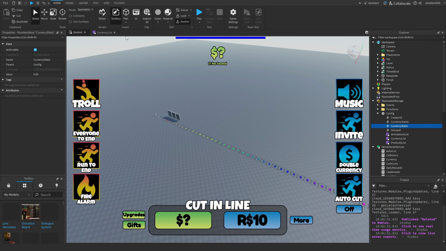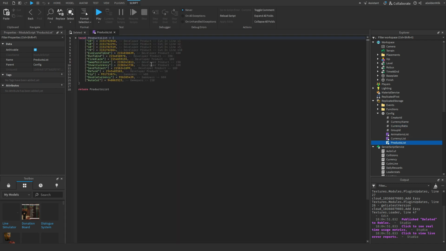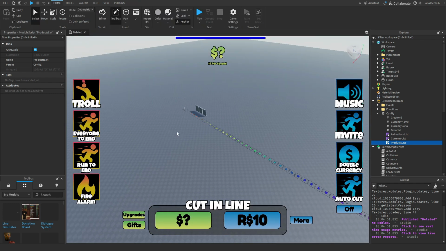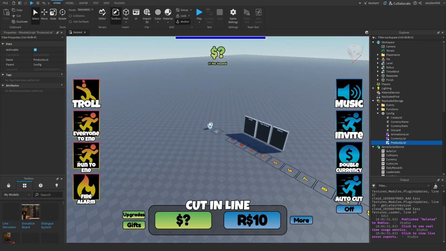Okay, now lastly, we have got our products list, which has all our developer products and our game passes. So just set this to the Roblox ID of your developer products, all of these, and then the ones that say game pass here, make sure it's a game pass, and then set that to the ID of your game pass. All the Robux amounts are here, make sure you set them to these Robux amounts, don't change them or it might break.